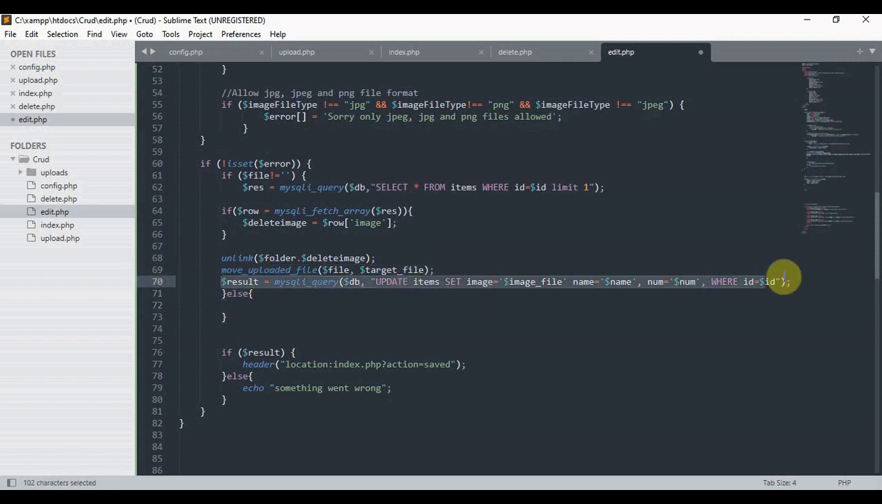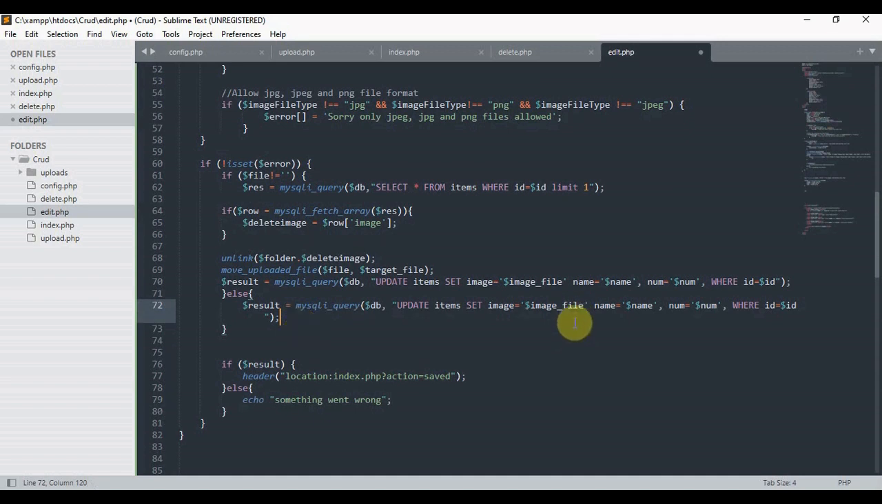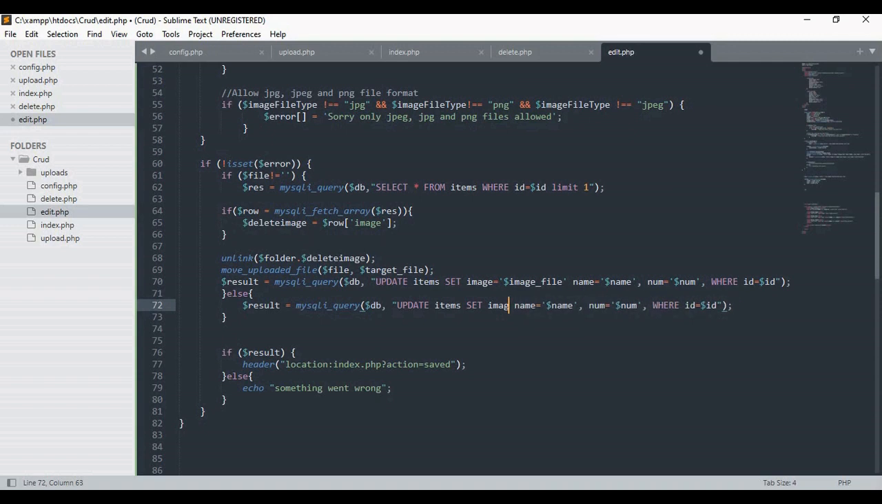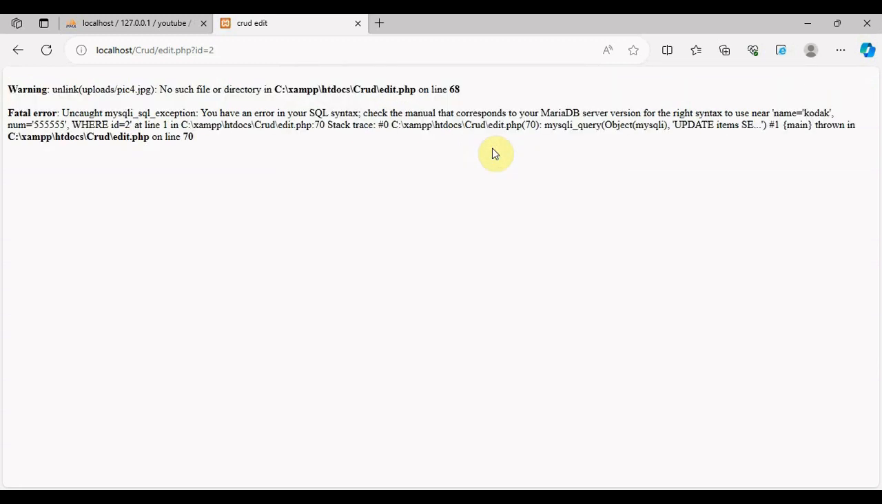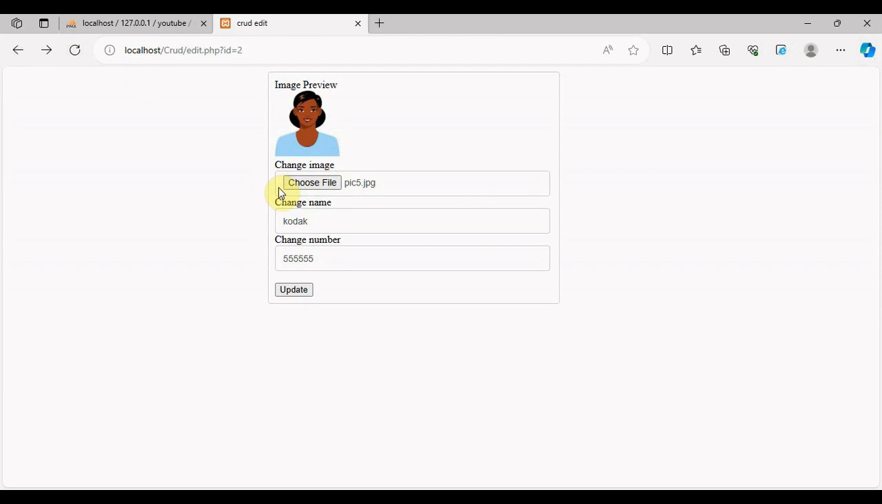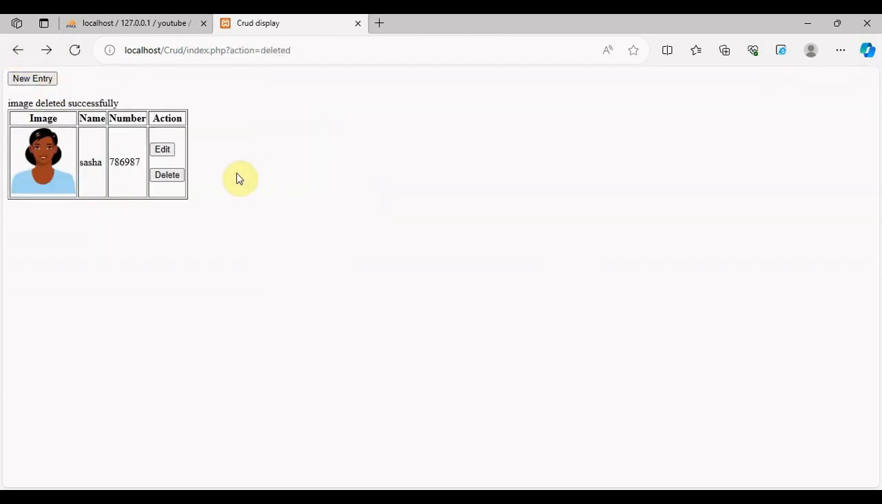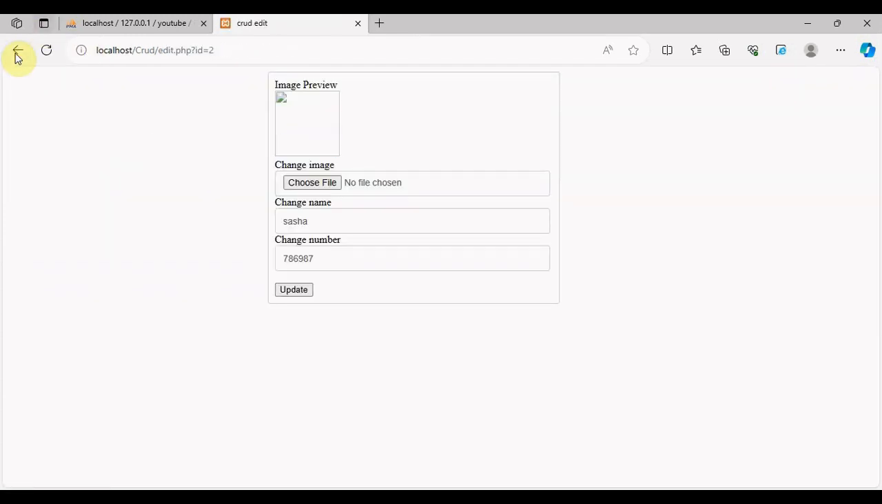So I'm gonna copy this and then I'm gonna delete this first one. And I'm doing this just in case the user doesn't change the image when they're trying to edit. So let's press Control S. Let me refresh this, continue. Let me go to the file. Let me go to the index. Let me press edit.